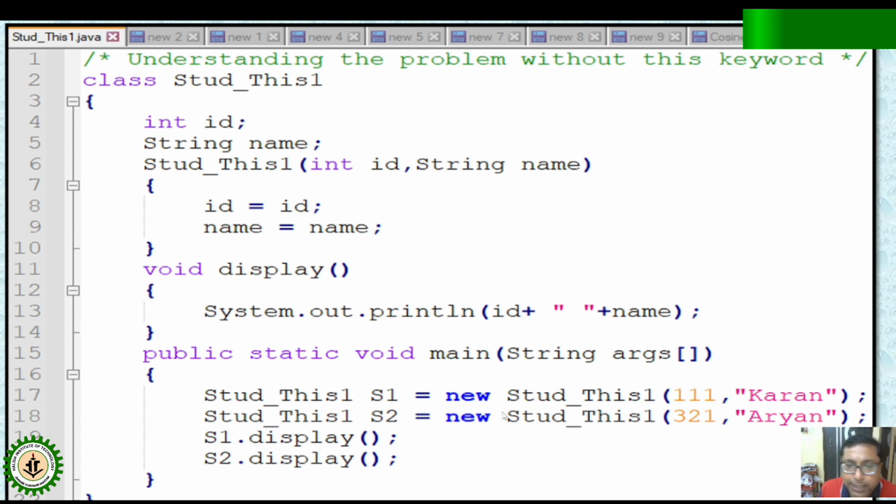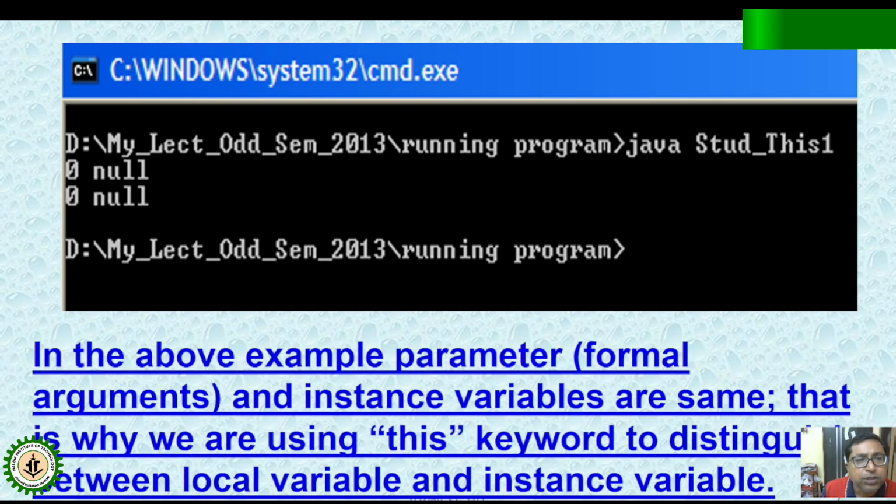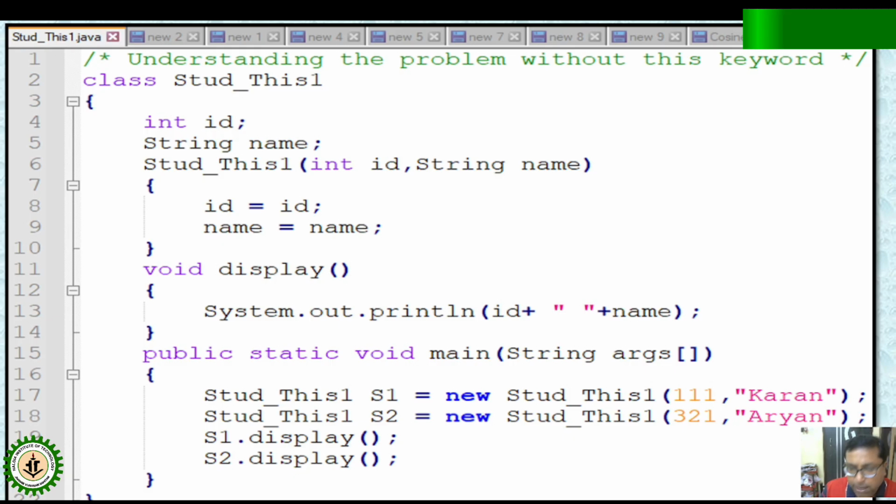Now what will happen here? The problem is the id. The parameter here and the variable within this class, id and id, are the same. So I am writing id equal to id, name equal to name. I want to use this id as the instance id and this name as the instance name. Will it be helpful? Will it run properly? Now look here, it is showing 0 and null. Why is this so?